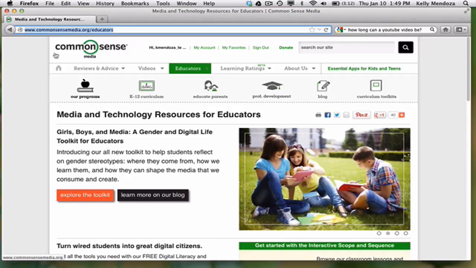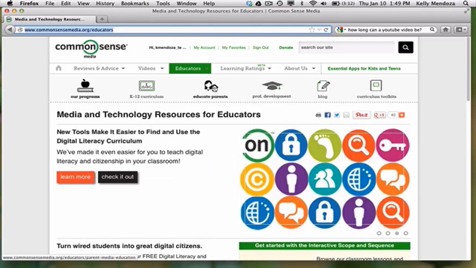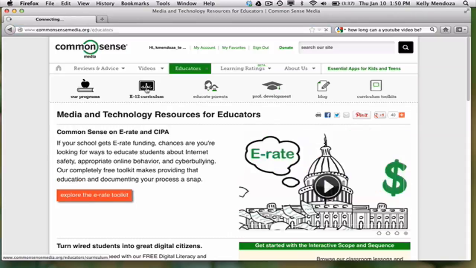So as you can see, there's a menu of options. The first lists all the programs. There's the curriculum. We have the parent education program here, professional development. We have a blog, and then curriculum toolkits. But what we're focusing on today is the curriculum. So we're going to click into that and get started.